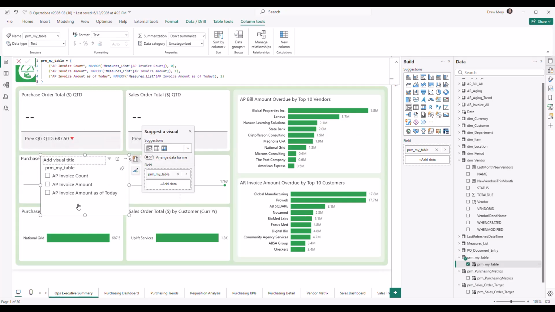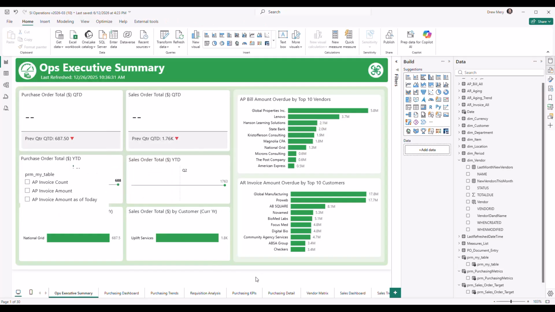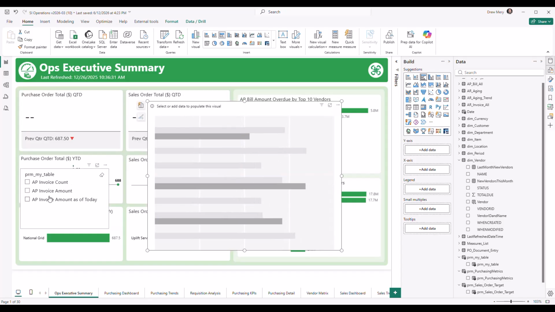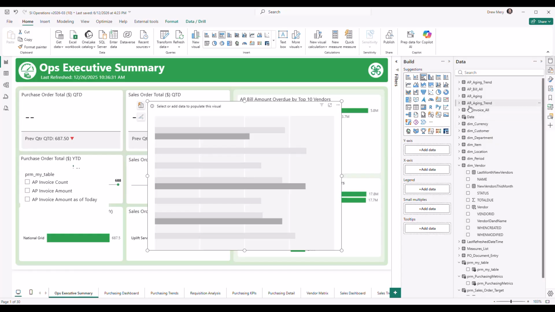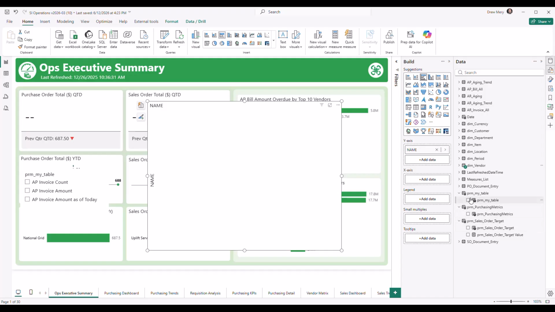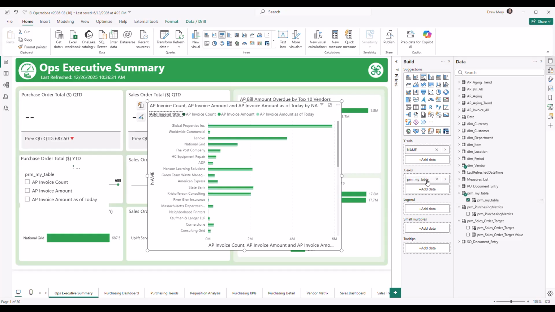So what can I do with this? Well, let's create a bar chart. Let's expand this. Since these are all AP measures, accounts payable, I'm going to find the dim vendor table, and I'll drag over name. So we have vendor names in there. Now I'm going to come to the parameter table that I created, and I'm going to add this to the x-axis here. And here we see the measure.